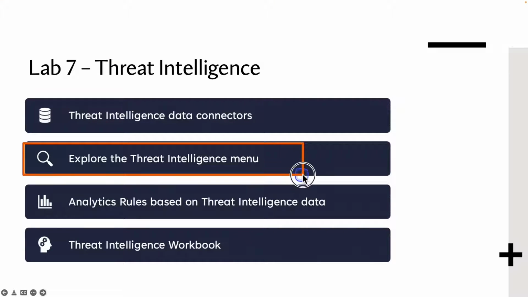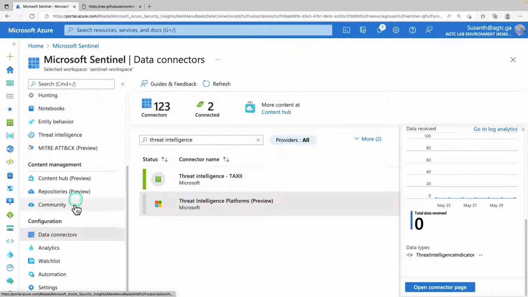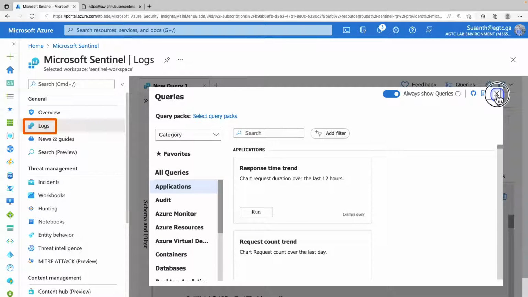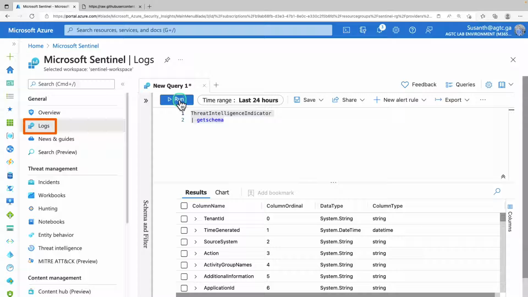Now the next exercise is to explore the threat intelligence menu. So let's go and do that. I'm going to go back to Microsoft Sentinel. Under the overview pane, click on logs and close the default window. Microsoft Sentinel built-in tables have predefined schema. To be able to see the threat intelligence indicator schema, we are going to run this command. Click on run this command.